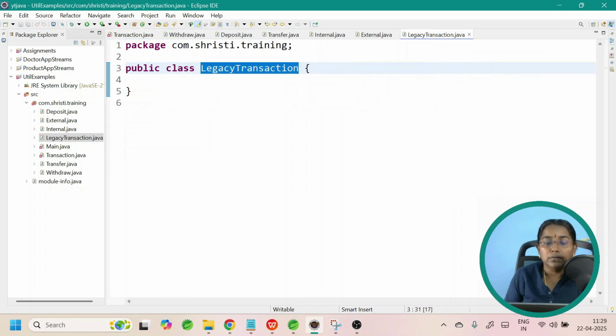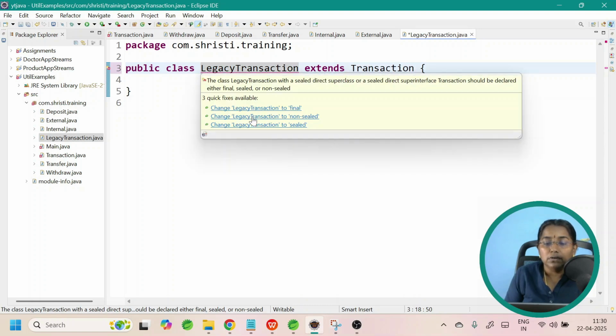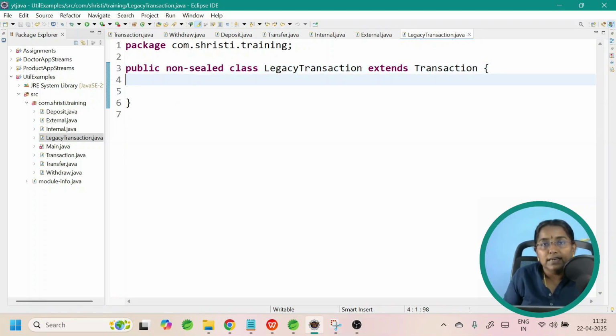Go here. You need to add the keyword. First extends transaction. Then change this to non-sealed. We have seen sealed, final. Now I am changing this to non-sealed. Since this is non-sealed, let us create subclasses for legacy transaction also.